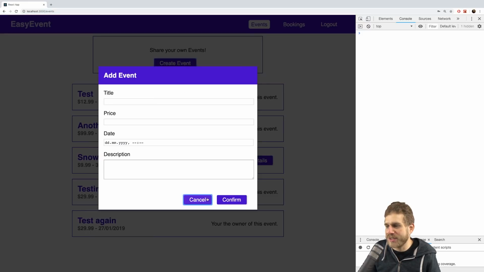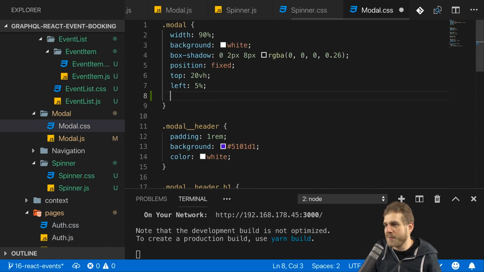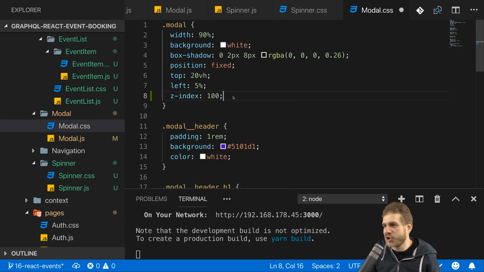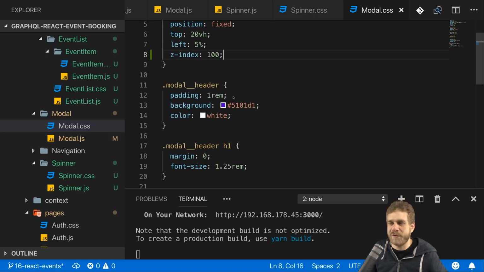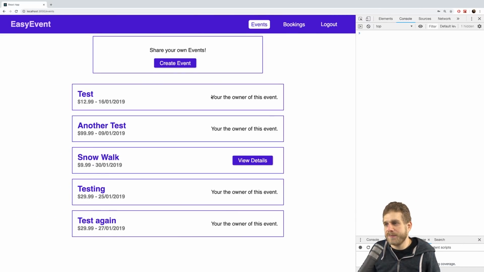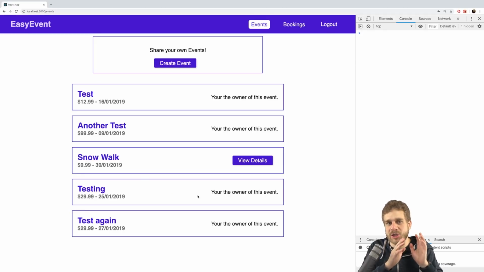Tiny side note, I just saw that the spinner is actually on top of my modal. So in the modal CSS file, I'll add a z-index of 100 so that this should indeed be above all the other elements in my view. So that is it though. That doesn't look too bad. We worked a lot on the events. Let's now continue with the bookings.